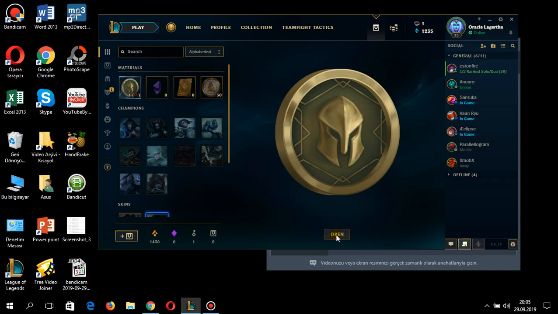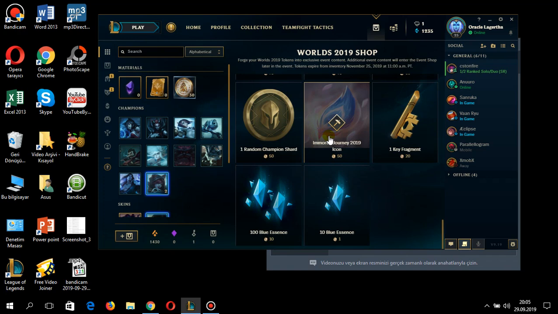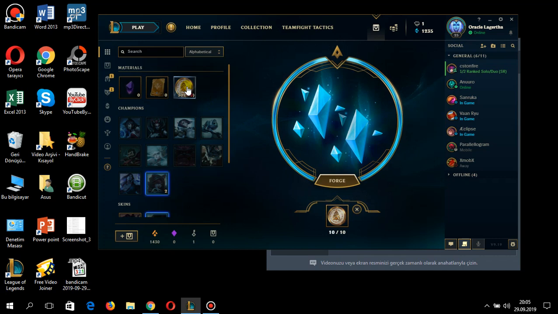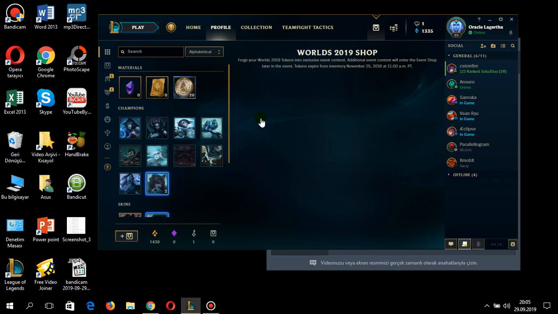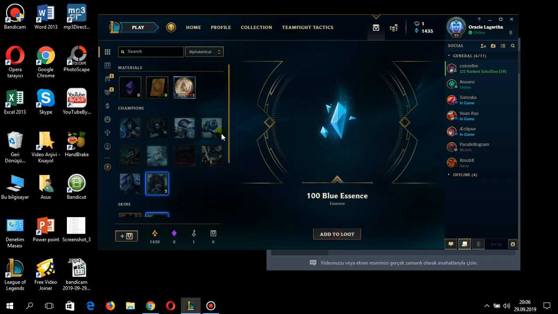Let's open Zaya. Okay, maybe it's worth it. Let me see what you can get for the 10 tokens. You can get 100 blue essence, which is worth it. You can use your left tokens for this blue essence.